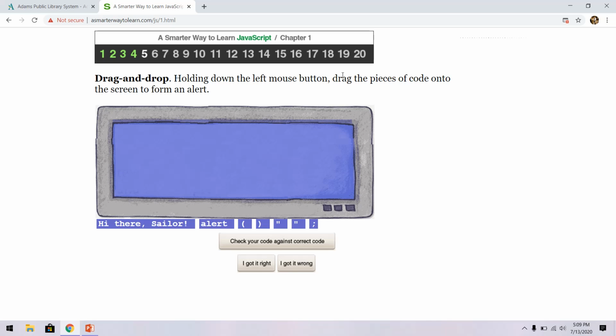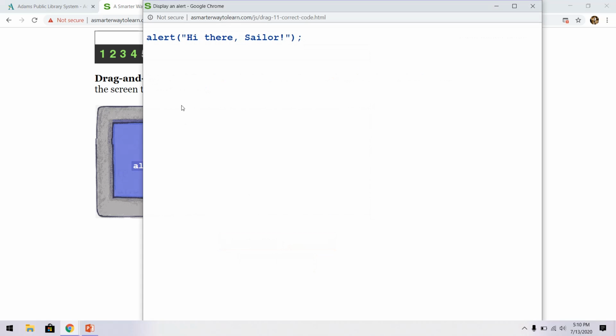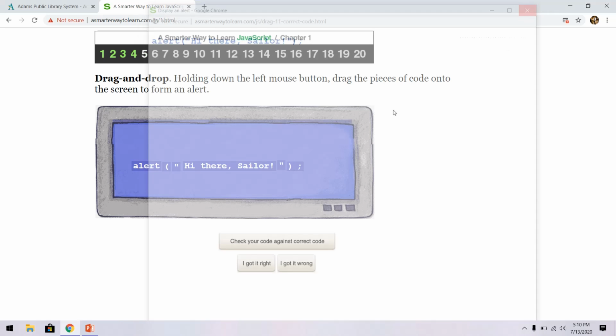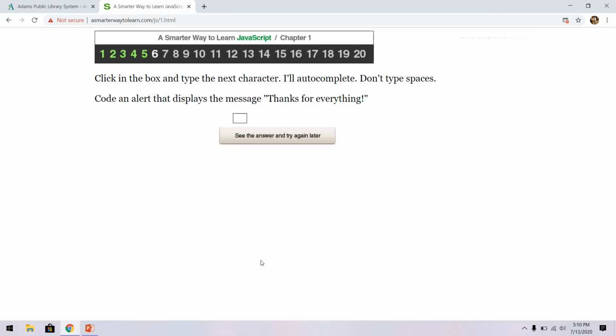So this is just a drag and drop. You're just going to put everything in order the way it should look. So you're going to do alert. It doesn't have to be perfect. Parenthesis, quote, hi there, sailor, quote, parenthesis, and you got your semicolon at the end. And then you're going to hit check your code against correct code. Look at that, we got it right. So we're going to hit I got it right.